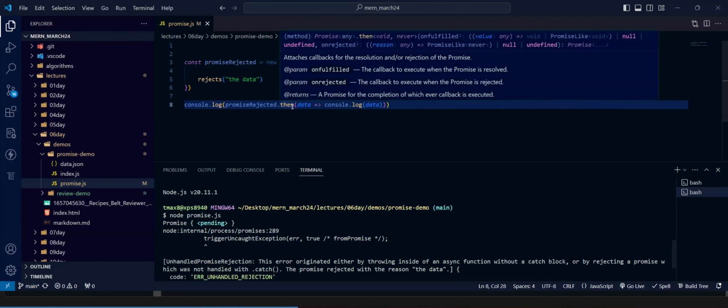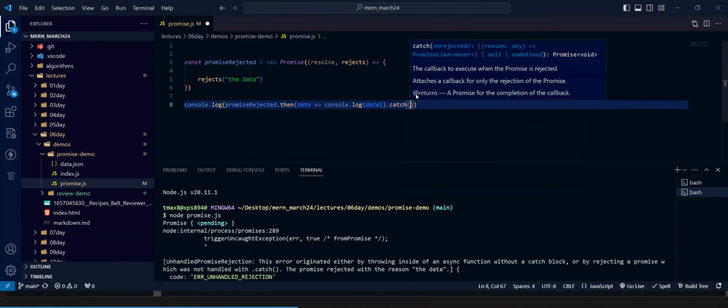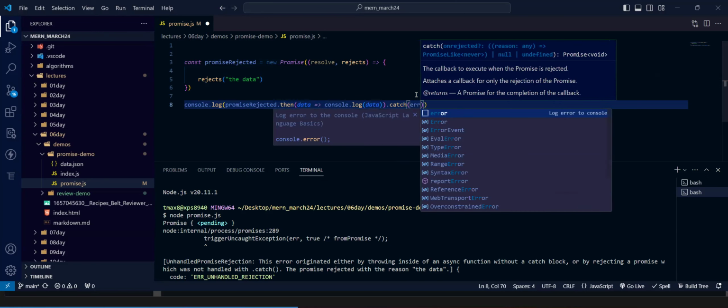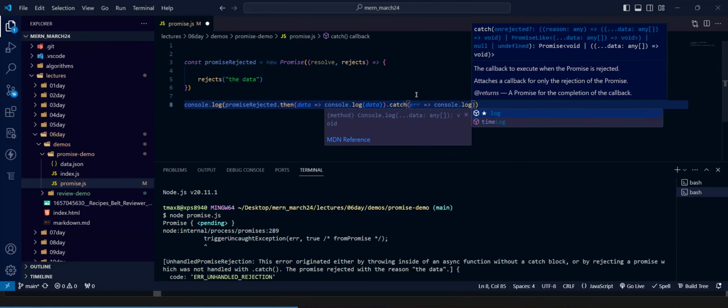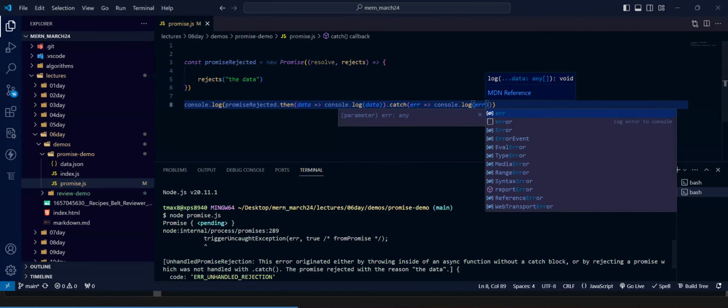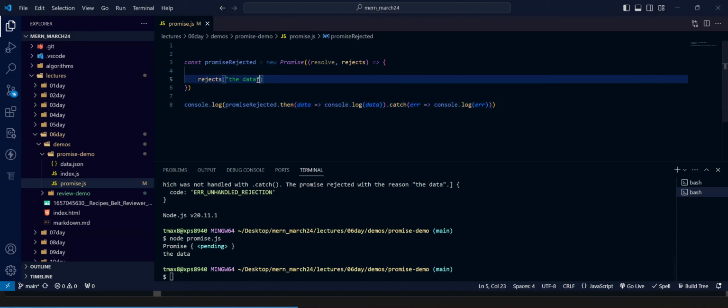What do we call if it's rejected? We can still call .then, but we have to tack on a .catch. And then the catch will basically just handle the error. So I'll say err, console.log err. Okay, so now we get, because I'm rejecting with the data, I wouldn't put the data in here. I would put some error message like something went wrong.